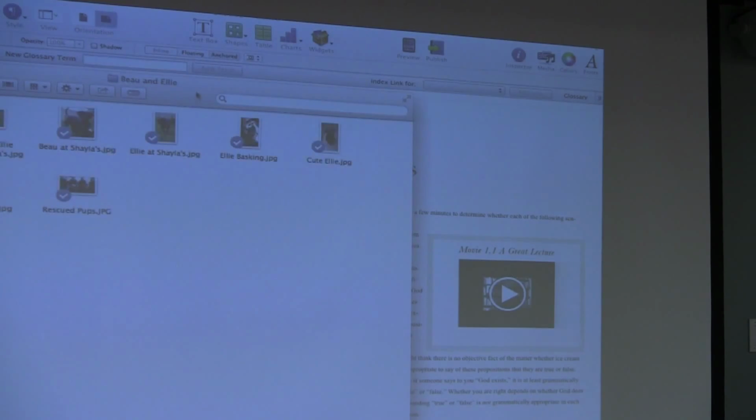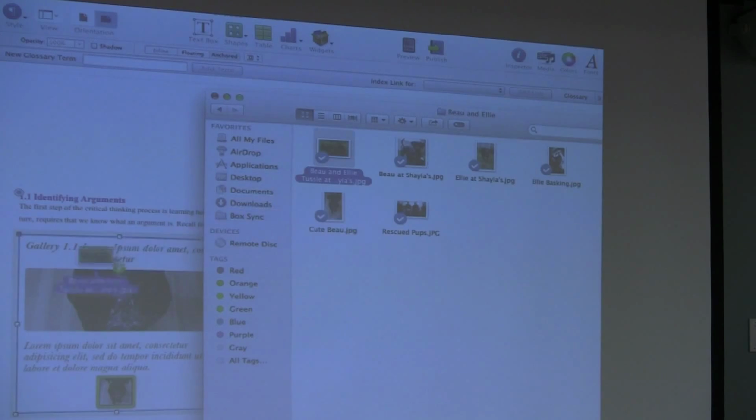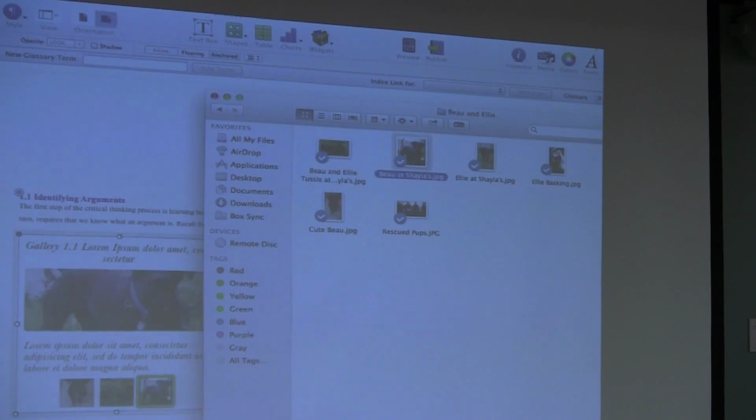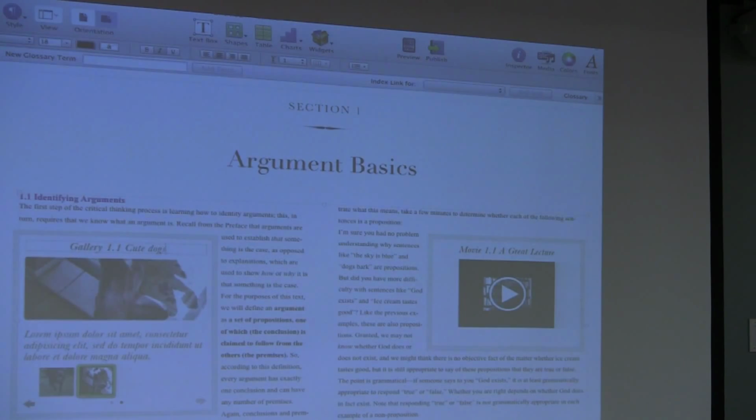Predictably, I'm going to go get some pictures of my dogs. So let's see, let's put Bo in there. Let's put Bo and Ellie in there, let's put Bo and Shayla in there, let's put our rescue pups in there, and Bailey and Shayla's. Ooh, so I've just added a whole bunch of pictures into this, and so I'm going to call this cute dogs.